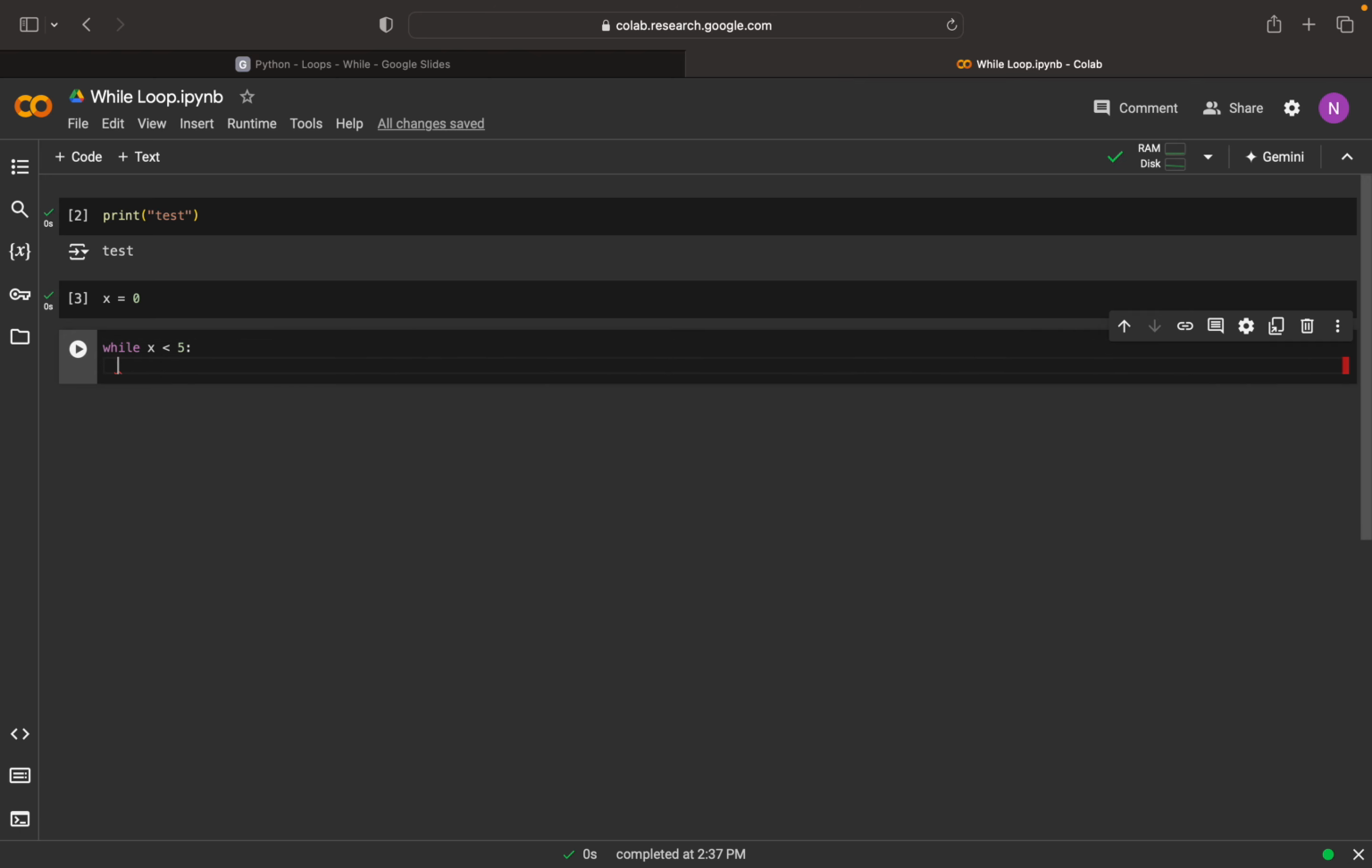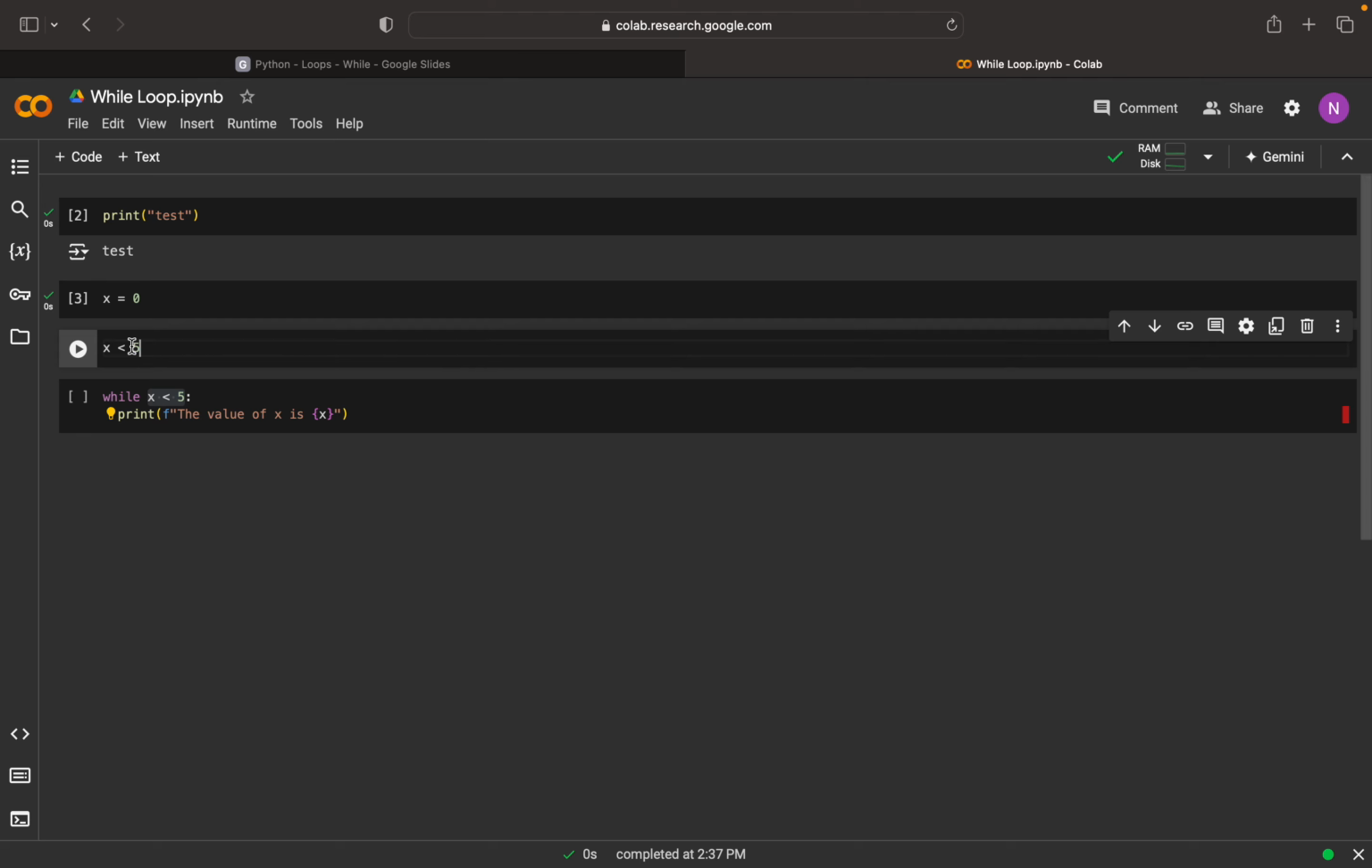Then here I can do a print: the value of x is, and then x. Okay, so if we execute that, let's see what will happen. First it will come to here, then it will try to evaluate x is less than 5. So let me add a cell here, and we can try this. Let me execute this.